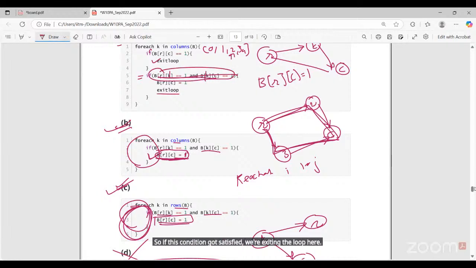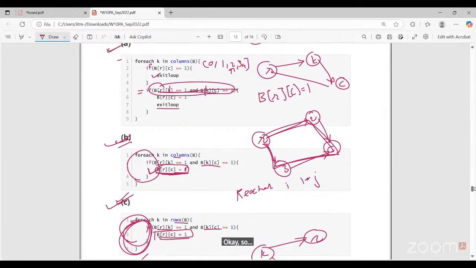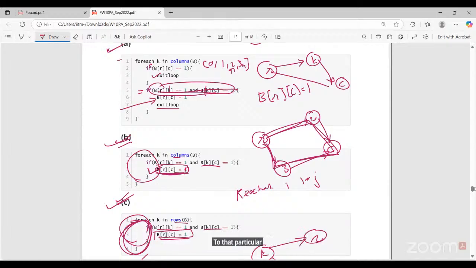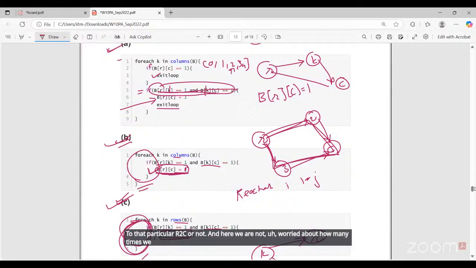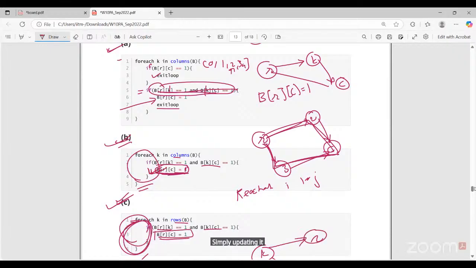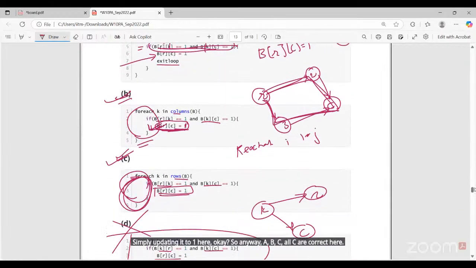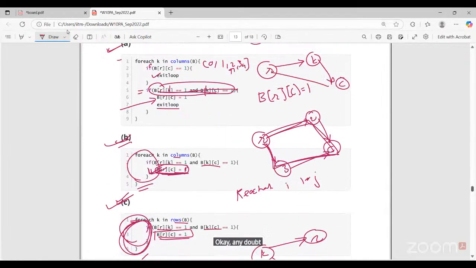So all the three options are correct, but the difference is that here we are only checking once whether we can reach that particular R to C or not. And here we are not worried about how many times we can go to that particular edge. We are simply updating it to 1 here. So anyway, A, B, C, all three are correct here. Okay, anyone, any doubt in this question?